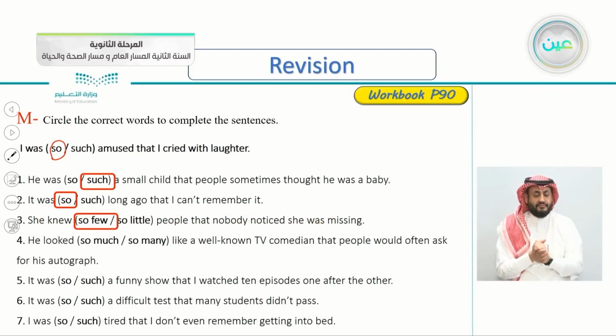Very good. Number four, he looked so much or so many like a well-known TV comedian that people would often ask for his autograph. So do we say he looked so much like a well-known TV comedian or so many like one? I think this is an easy one here. Of course, it's so much. This is the cause. Then comes the effect, that people would often ask for his autograph. That's how much they look alike.